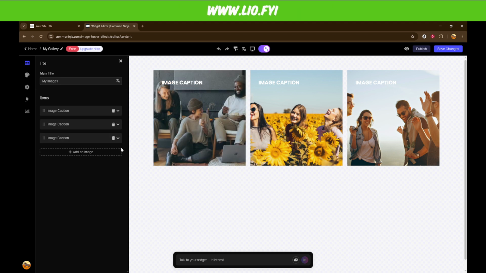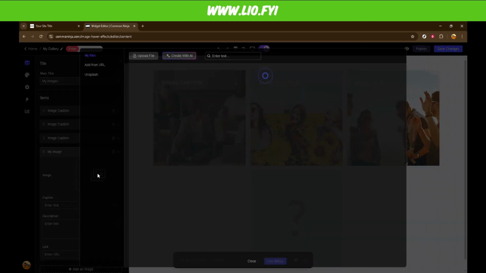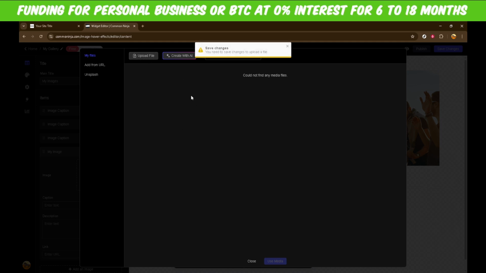The following step is crucial. You'll need to add an image. Click on Add an Image and then upload the image you wish to apply hover effects to. Here's a simple tip. Ensure your image is of high quality and properly sized for the best visual result.